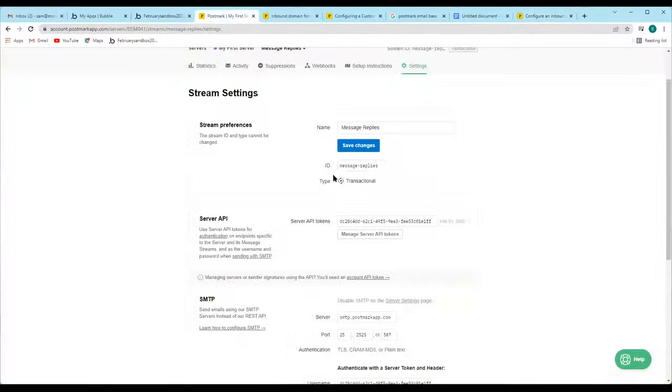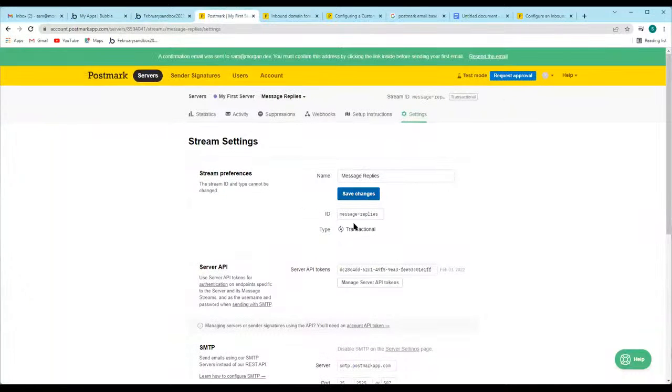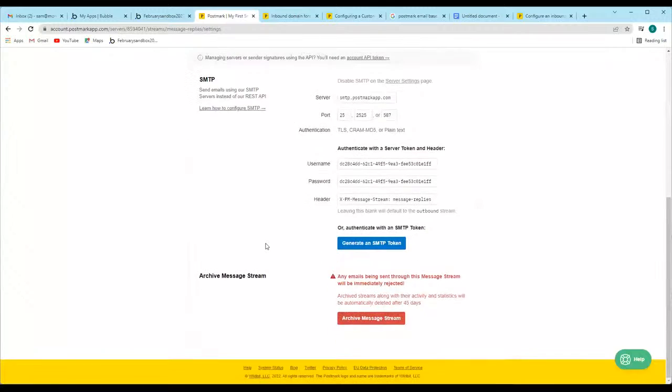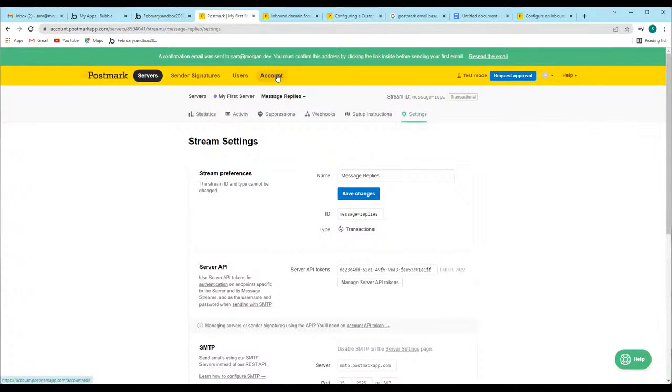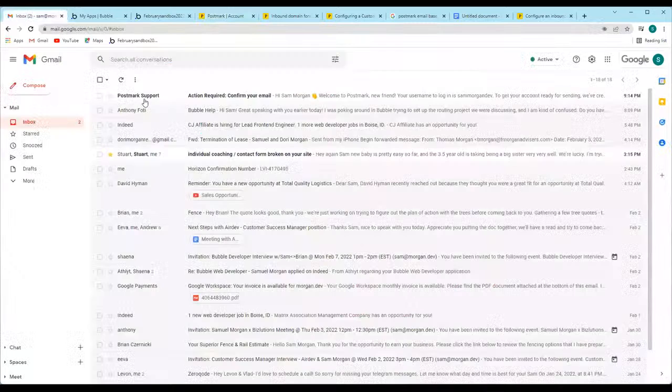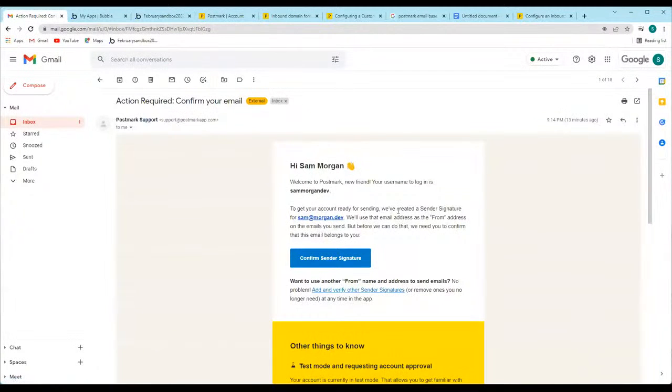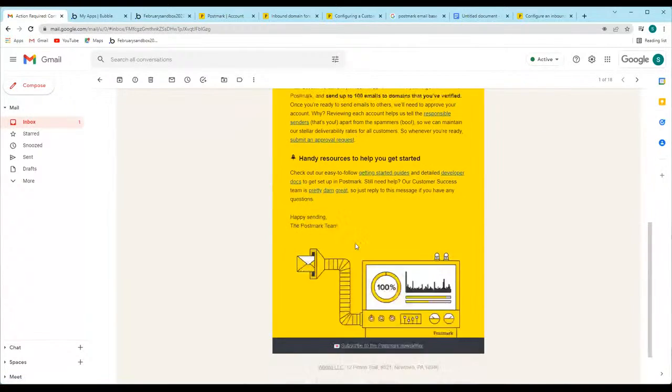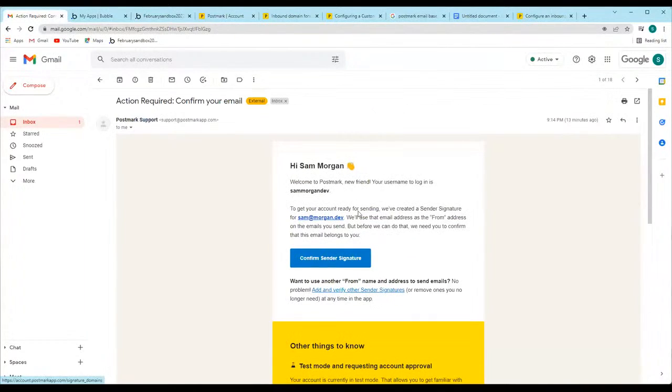I feel like it shouldn't be as difficult as it's appearing. Like it can't just be message. It's got to be like something. My account name. I just feel like I'm making this a lot more complicated than it needs to be. Let's first see here. I have postmark. To get your account ready for sending. See, I don't even need to send. I just need to receive. That doesn't even matter. The sender signatures. Oh, maybe it's just my username.